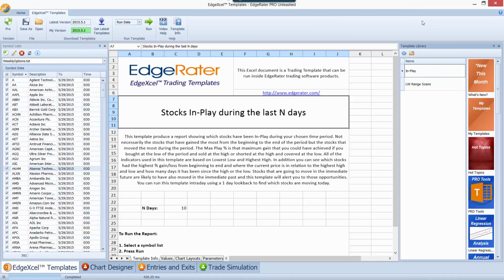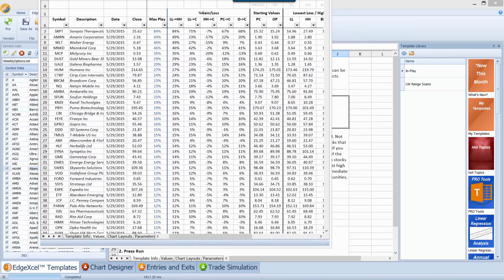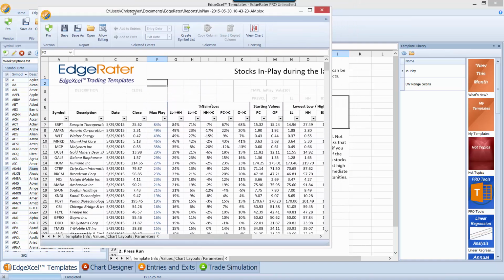Okay, I said before, there are 3 easy steps to running a template. First of all, select the template, which we've done, in play. Secondly, select the symbol list, which we've done, the active list, weekly options. And then thirdly, press run, which I'm going to do right now. Okay, so I've done 3 things, and popped up on my other screen is the result, the report that's produced from running that template.